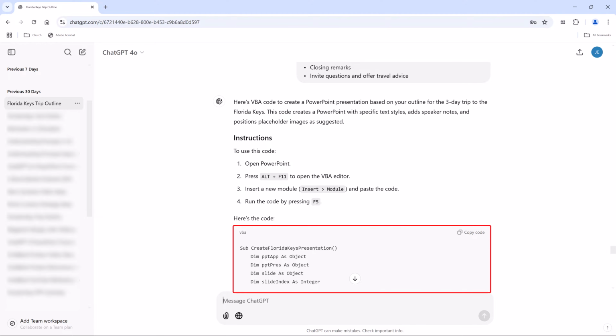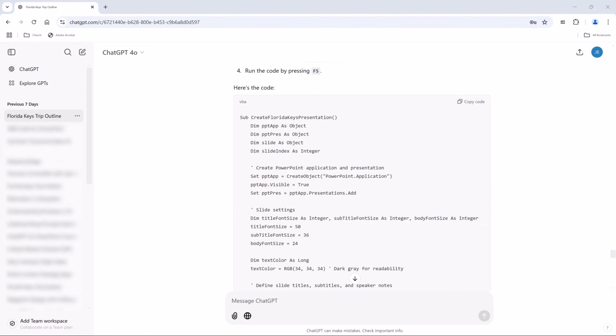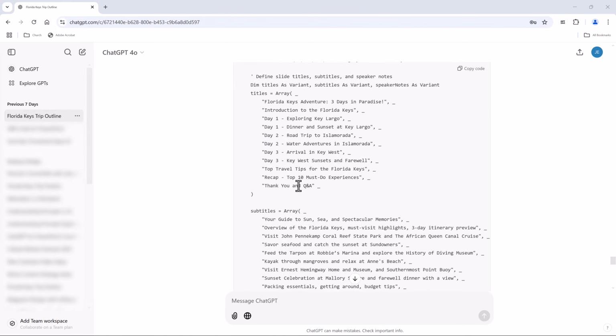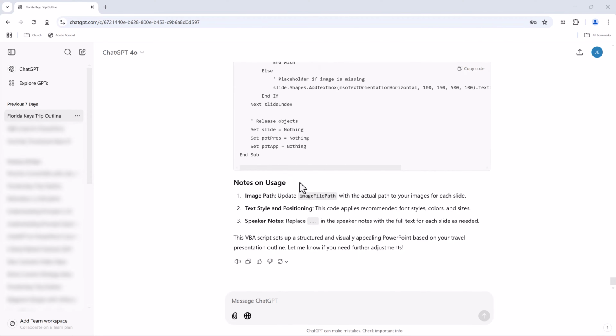ChatGPT has now finished creating our VBA. It was really quick. Now ChatGPT-4 has done several things to help us with this project. At the bottom of our code on ChatGPT, if we scroll down, we'll see notes on usage. Number 1, it says image path.